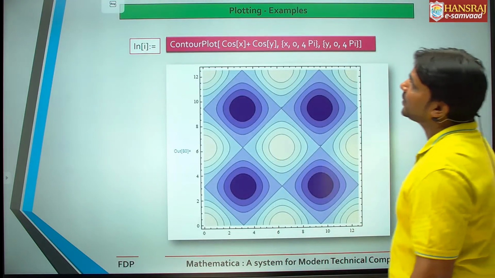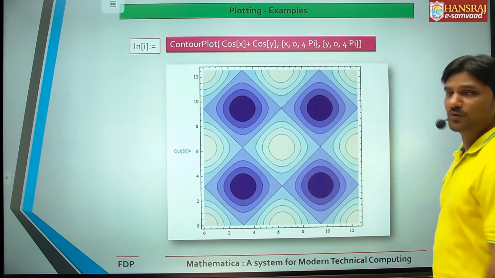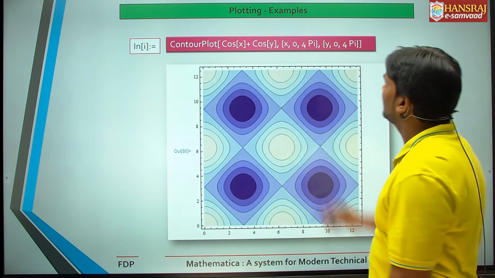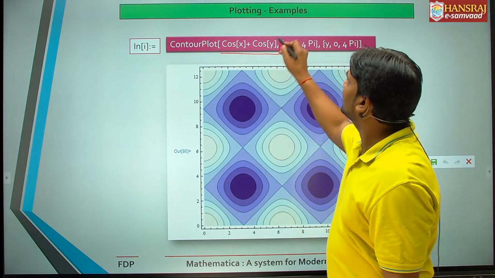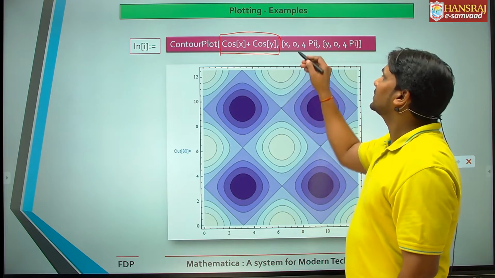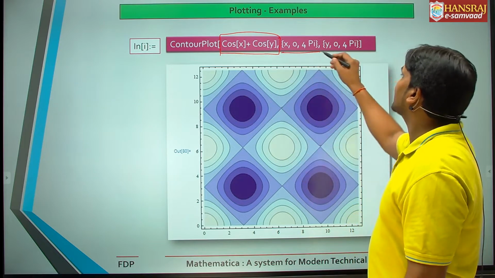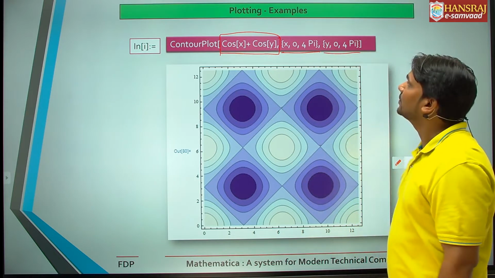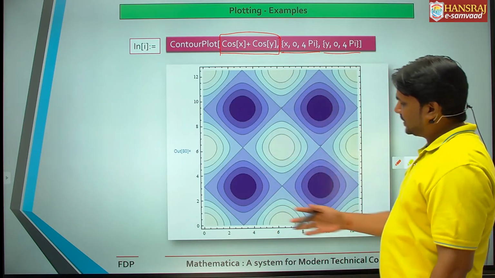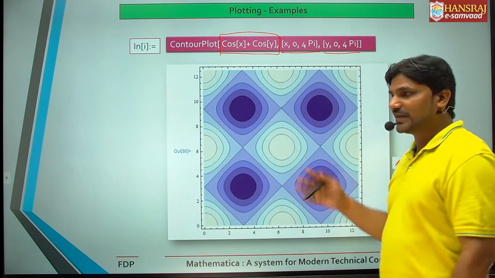Another plotting example. Here we have contour plot. We have the function cos x plus cos y, and the range for x and y is 0 to 4 pi and 0 to 4 pi, and you can see this is your contour plot. Contour plot is basically the projection.